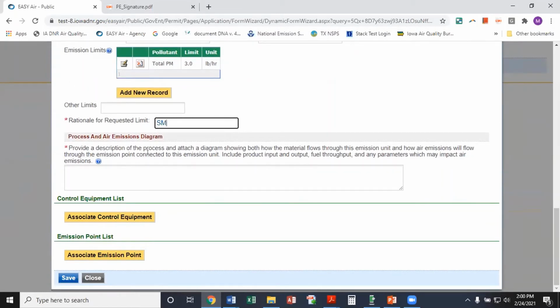Okay, and then the next category, it's asking for a description of the process and for you to attach any process flow diagrams. So here you want to provide a good description of what the mission unit does. Provide the inputs and the output, where the emissions are going, and are they controlled, uncontrolled. Again, the more information you can give us, the more efficient our review is going to be. And it's good to include process flow diagrams too.